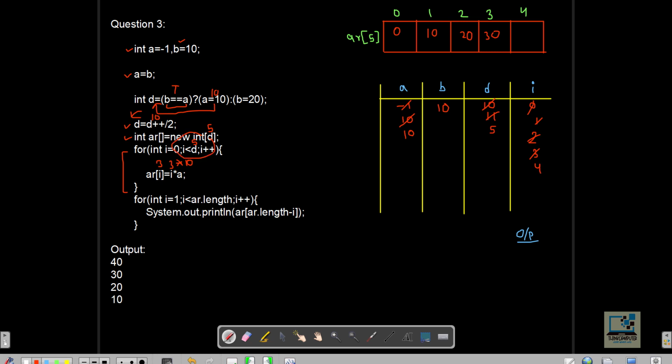4 is less than 5, correct? Again array of I means array of 4 is equal to I into, means 4 into the value of a, which is 10. So 4 into 10, 40. 40 will be assigned to array of 4. Okay. Then after that I plus plus will happen. Now the value of I will become 5, and 5 cannot be less than 5. The first loop, this one will terminate.